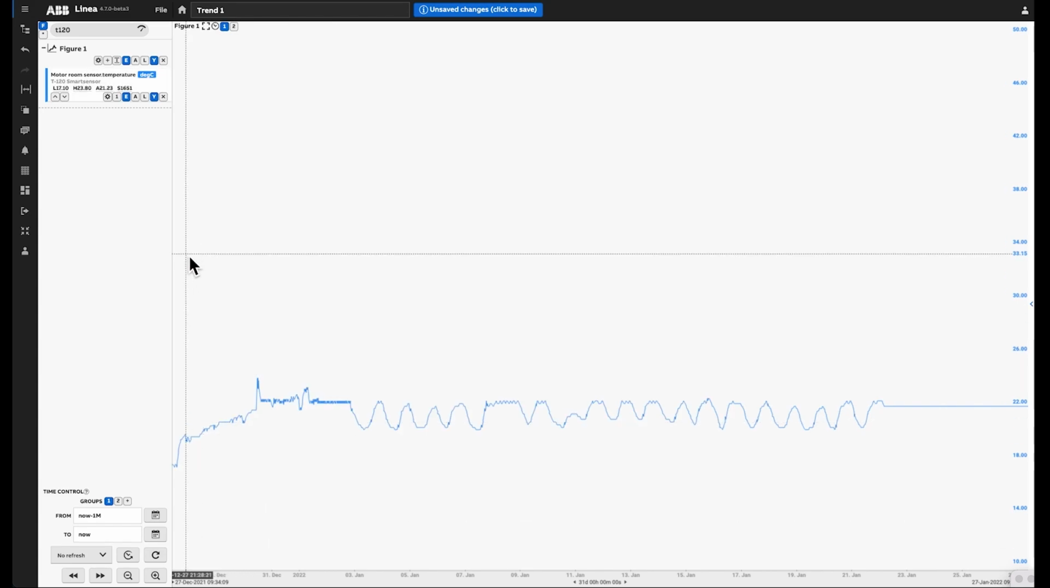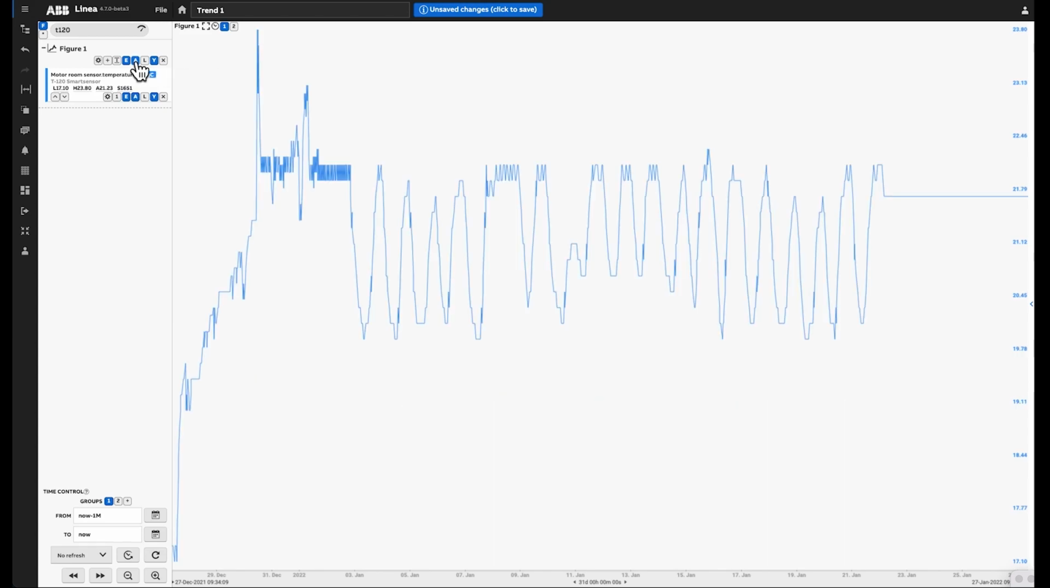So now I'm displaying the last month of data, and I want to use the auto scale function to make it use the full height of the screen. And then the easiest way to create a calculation would be to add an empty virtual tag, and that we can do by clicking on this Add New Series button.